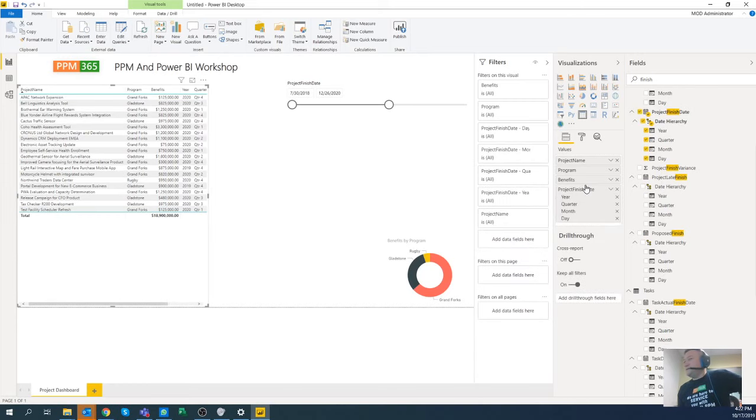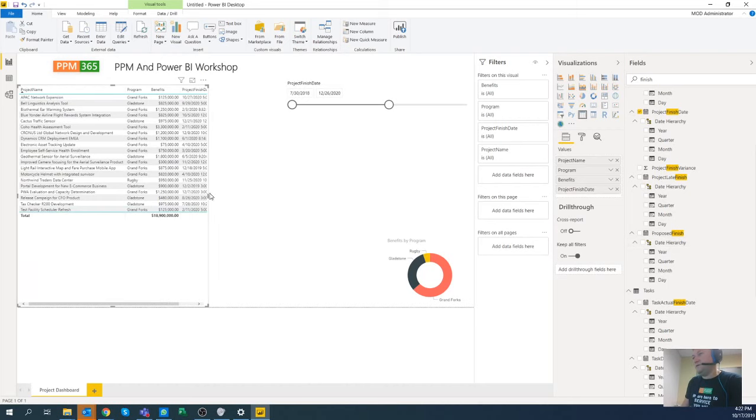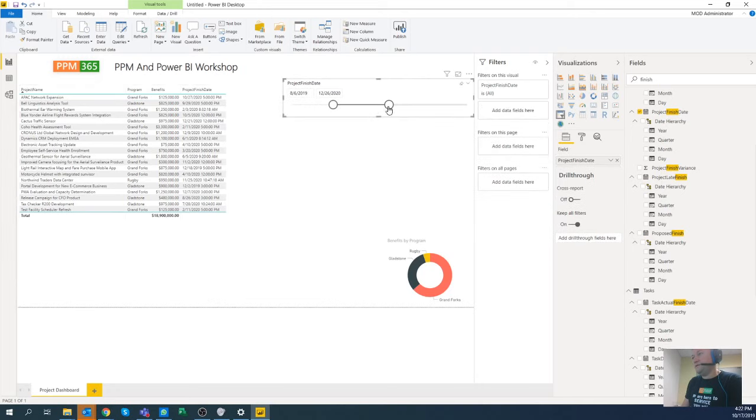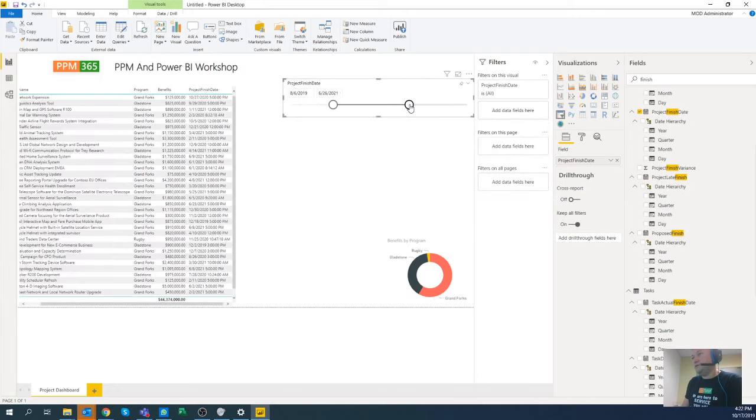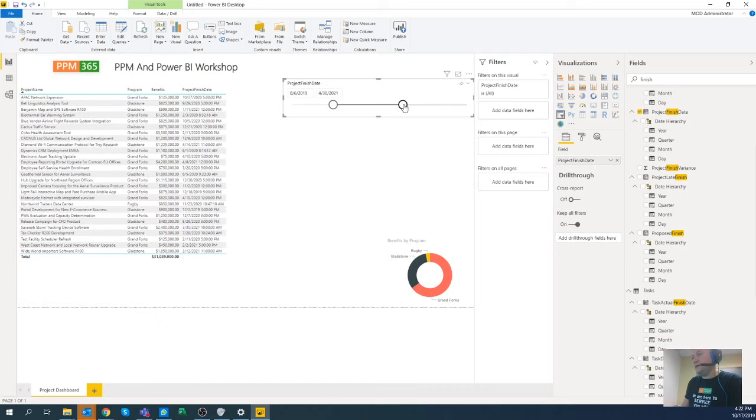I'm in the project finish field here, and you see that it has a hierarchy automatically broken down into years and quarters and months and days. In some scenarios, you may want to have that broken down like this, but if you don't, there is a trick you can do. Click on this drop down, and you can get to the project finish date without the hierarchy, and this will just simply list the date.